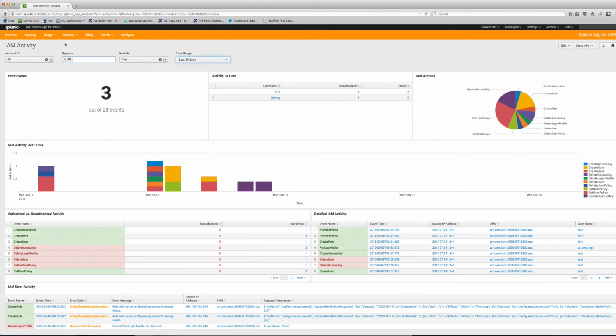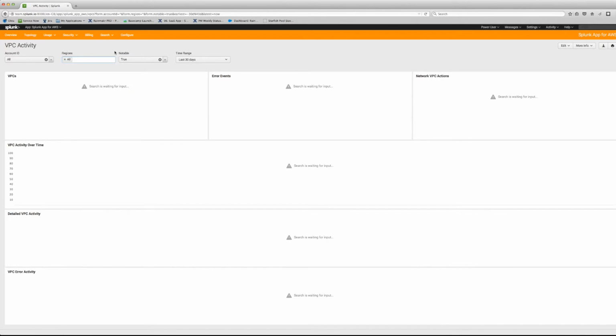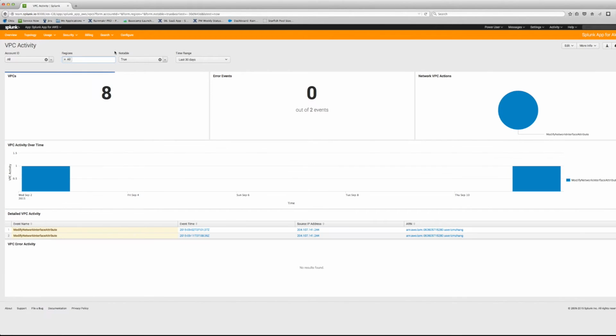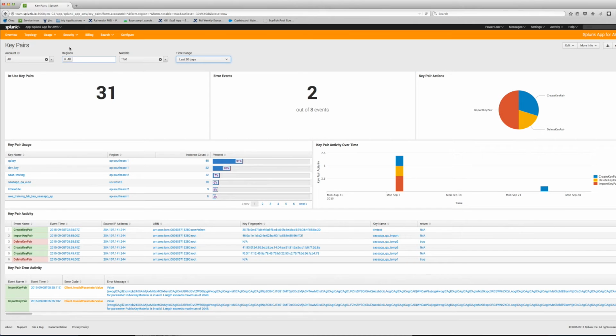Because Splunk holds data in a time series, you can create an audit trail. You can even track IAM activities and notable events that happen with IAM roles. You can track VPCs, creations, and deletions. You can even keep an eye on key pairs, usage, creation, deletion, and activities that happen with key pairs, as this is one of the first things that you see when your account is compromised.